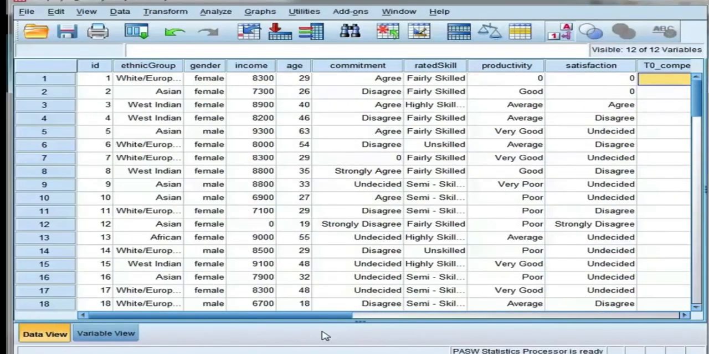I'm going to show you how to use the Recode into same variable option in SPSS. I will use the variable gender.